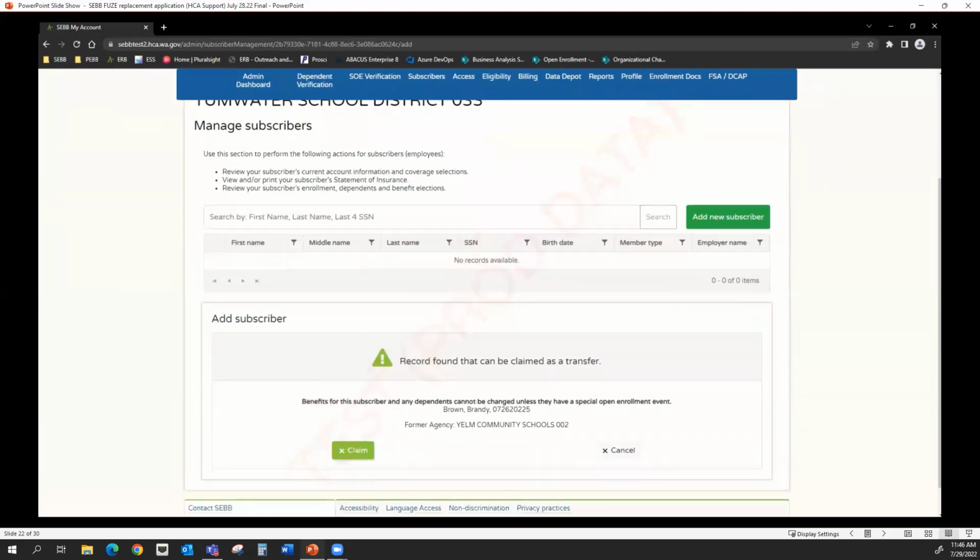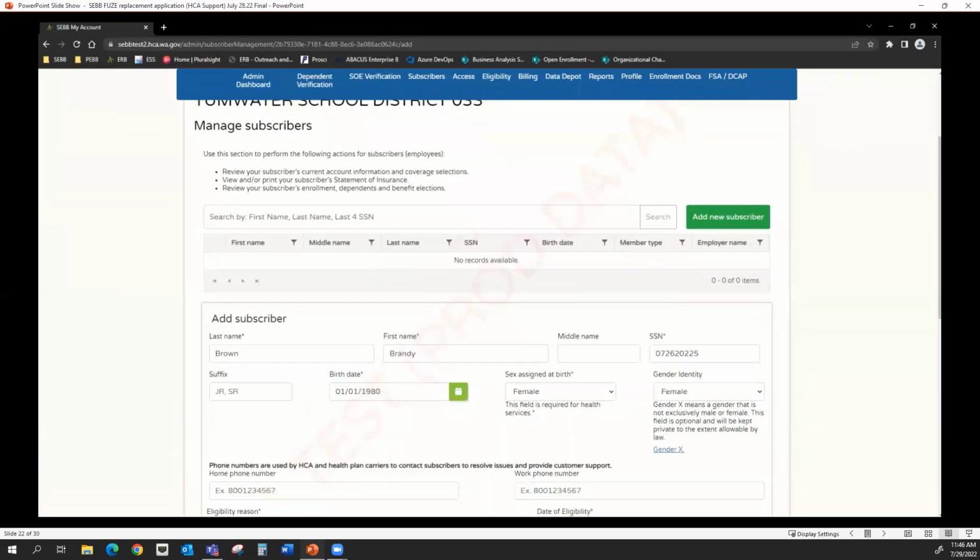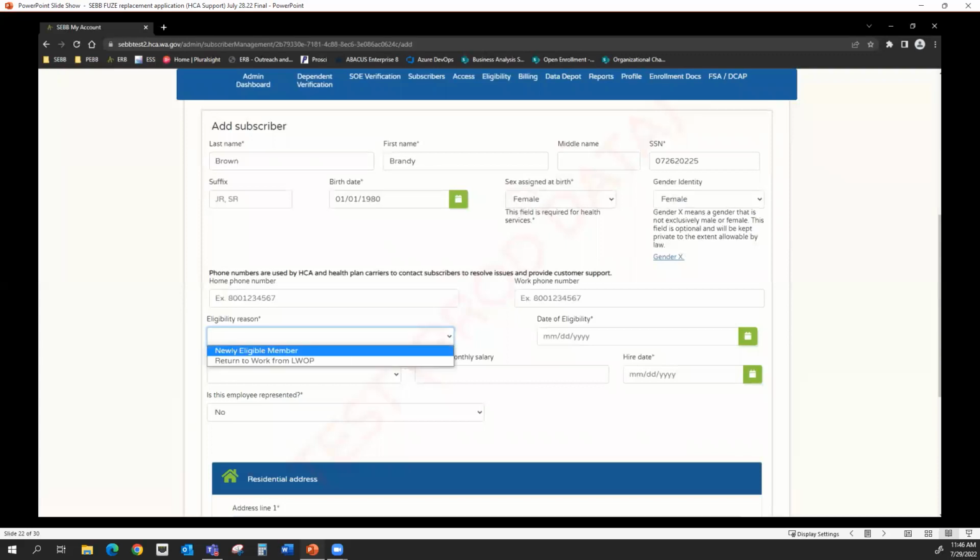And here I get that beautiful record found that can be claimed as a transfer. So this is letting us know, hey, she's a transfer. She's still going to have benefits that continue on. There's no newly eligible period. Brandy is a transfer from another district. So we get that message letting us know she doesn't get the opportunity to make new enrollments. And we claim Brandy's record here. Again, we complete the required fields.